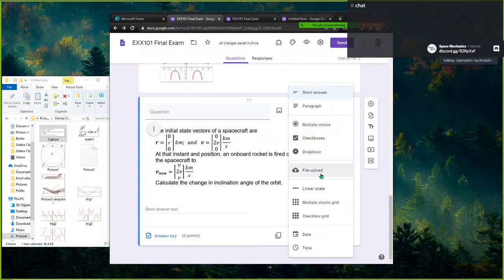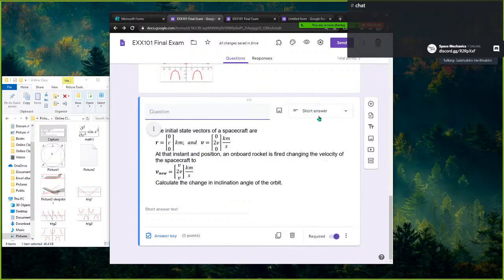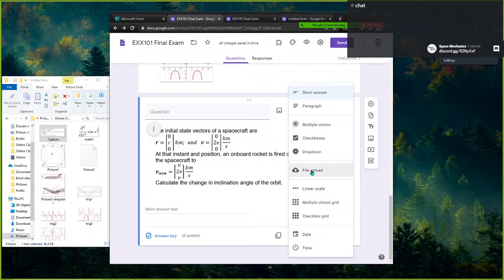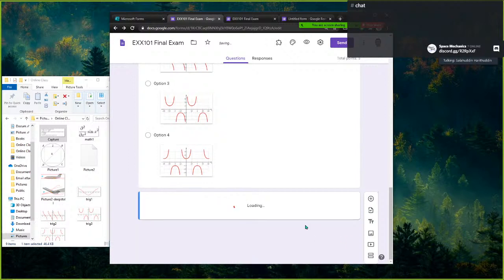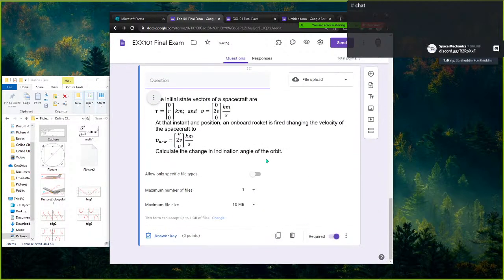Okay, you can do this: file upload. Again, you write these questions, you go here, click on file upload. Google Form will ask you, let respondents upload files to Drive. You have to say yes, because that's the way you can get students' PDF or JPEG or whatever in your Google Drive. So just continue, don't worry about it. Okay, so now your question becomes a file upload question.